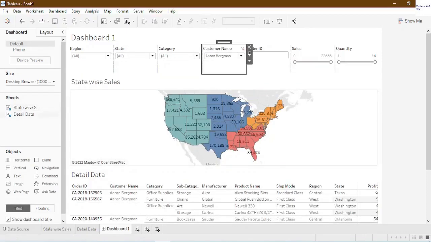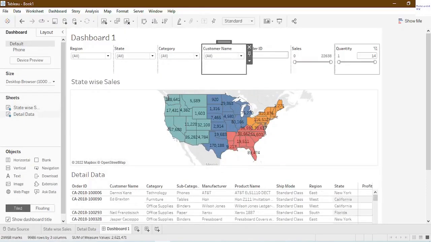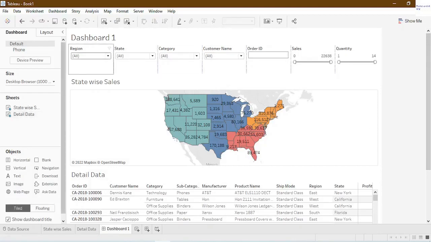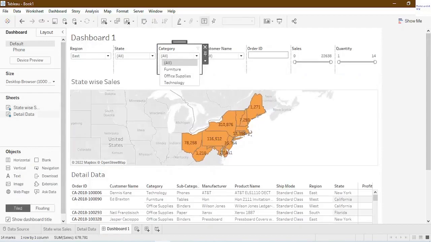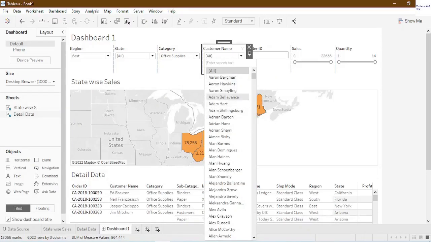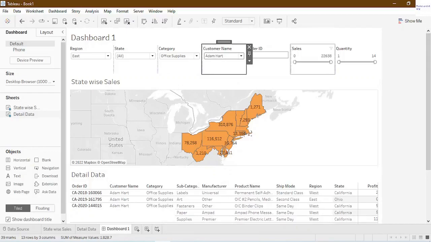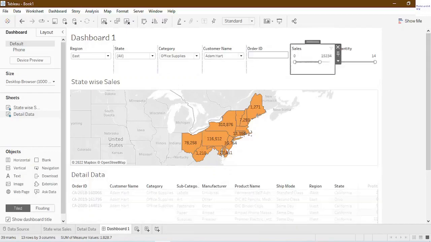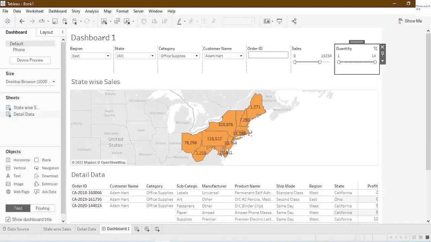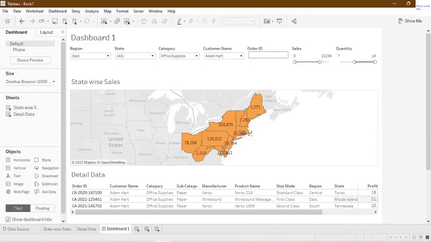So what happens? Sometimes you have multiple filters on the dashboard, and the user may select a value from any of the filters, and they might then need to reset the filter values. For example, I'm taking the region here as East. Then maybe I'm taking category as office supplies, and then the next as Adam Hart. Let me take some values from the sales filter and then maybe some from quantity. As you can see, at a time I have applied more than four to five filters.